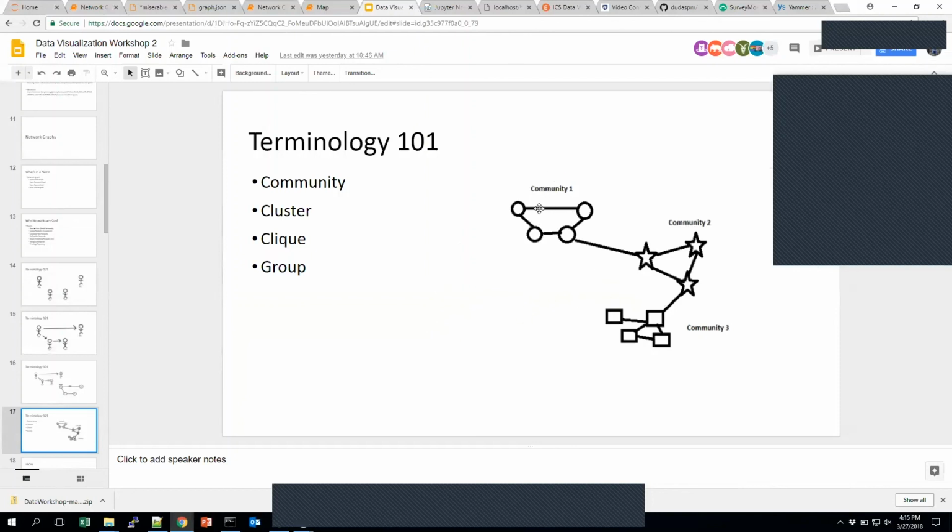So in this case, if you have a network like this, because these people are talking a lot with each other and they're separate from the rest of the graph, they should more than likely be created into a group, a community, a cluster, a clique. There are different terminologies for this. Today, I'll just be referring to them as a group.